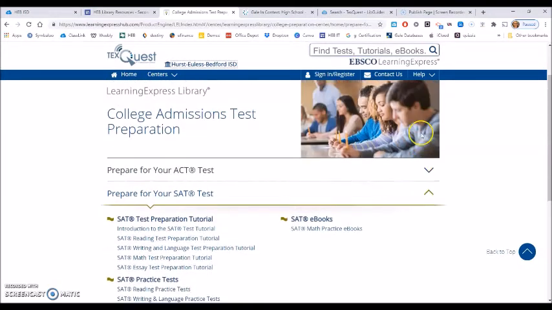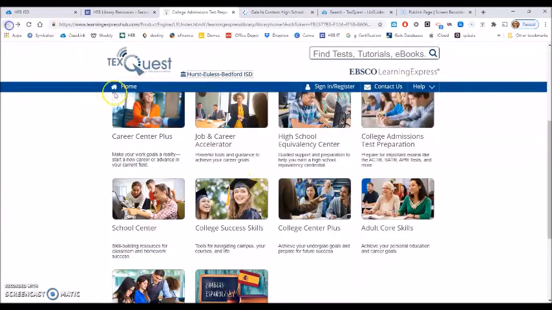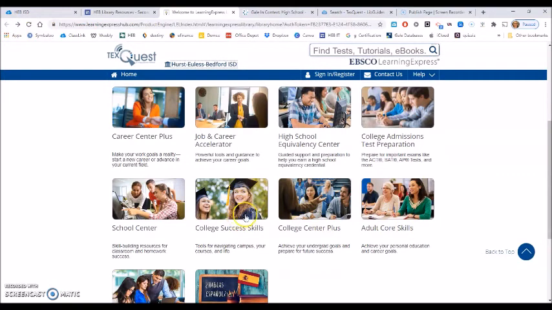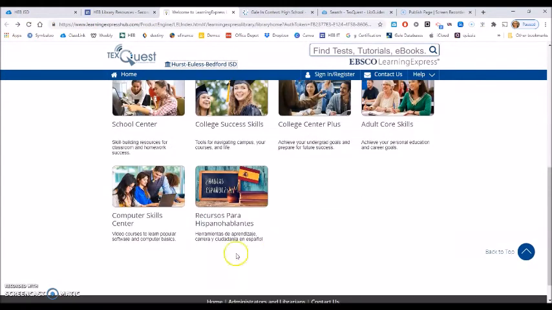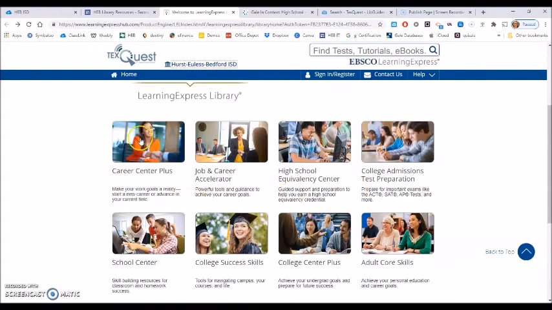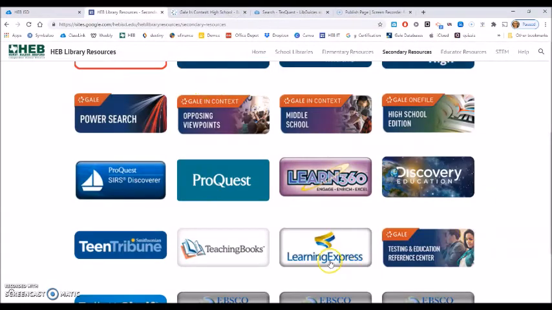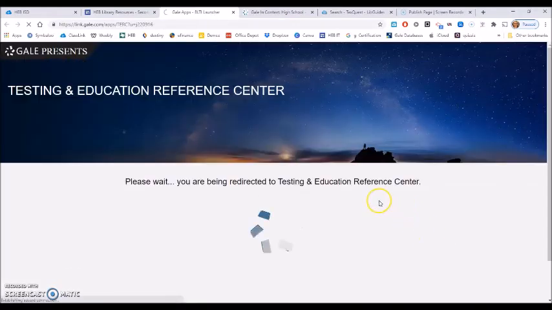And then, of course, it's not just SAT. We have all kinds of different test prep things, and things that are more than just test preps. And we even have stuff in Spanish. So you could figure out what kind of career you're interested in. You could prepare for your GED, just all different kinds of testing and real life resources here for you. And that's Learning Express. And then Testing and Education Reference Center is very similar to that.